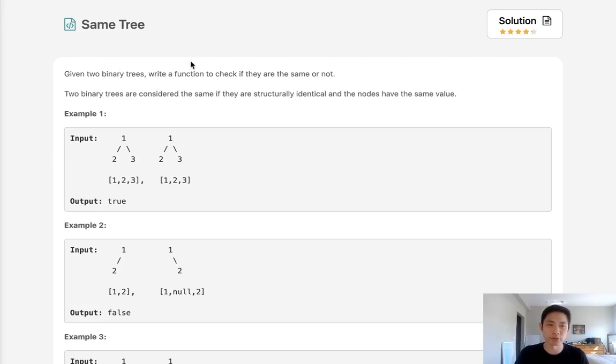Today's problem is Same Tree. Given two binary trees, write a function to check if they are the same or not. We're given two root nodes, and we want to write a function that's going to figure out if these binary trees are identical or not. It's not necessarily that the trees are pointing to the same nodes, it's that the node values are the same and the structure is the same.